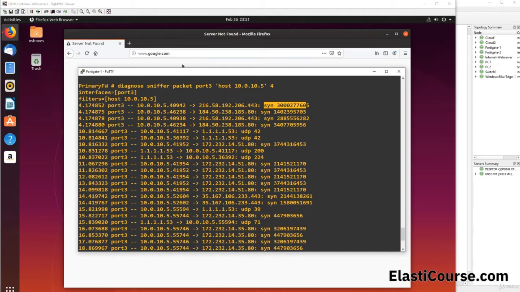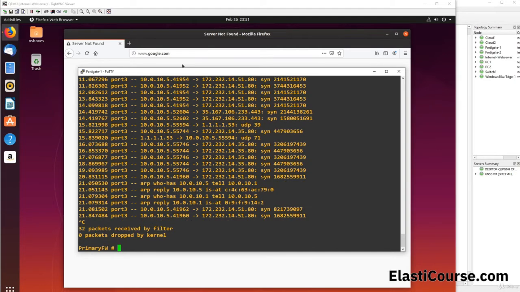So we can also use a different diagnose feature in addition to the sniffer, so we can get better visibility on why this connection is not working. So the command we will be using now is diagnose. We will add debug. And since we are trying to capture the flow of a specific client, this feature is called flow. And then we can add a filter.